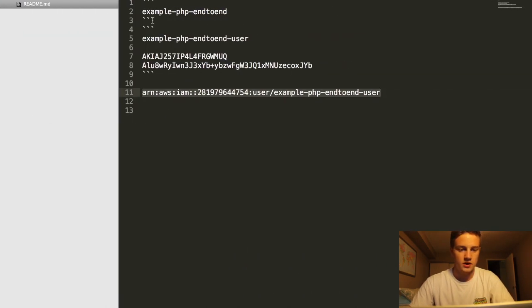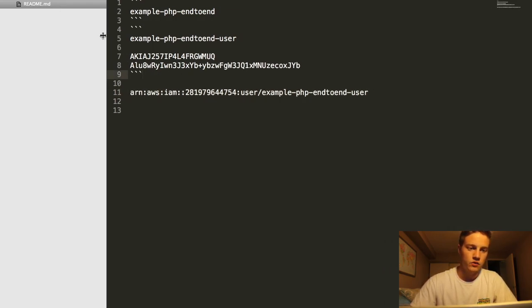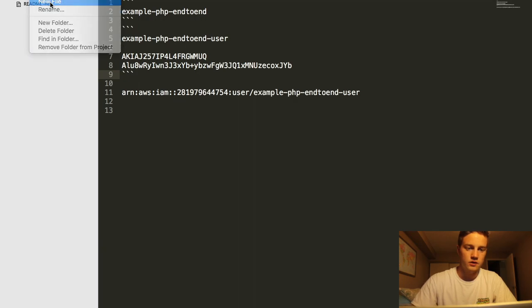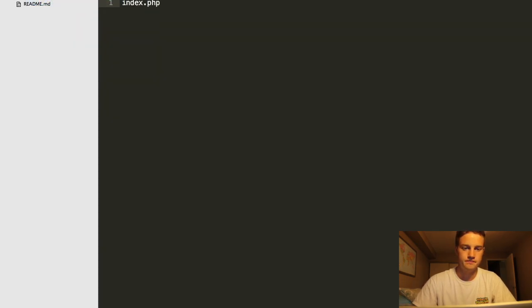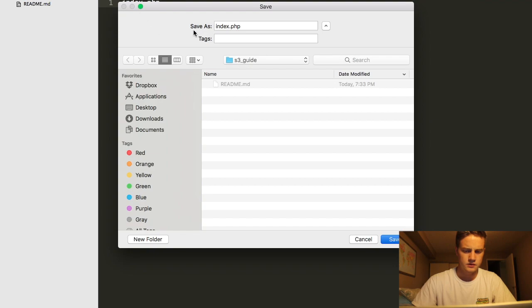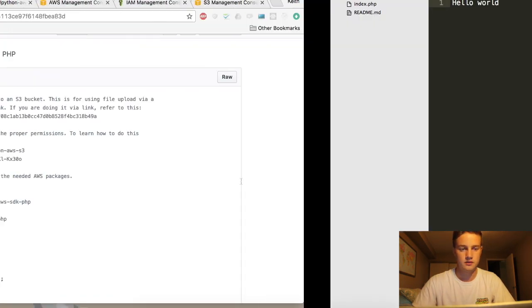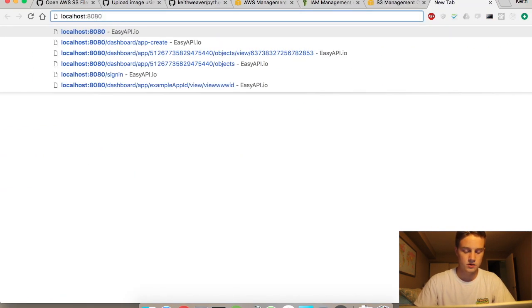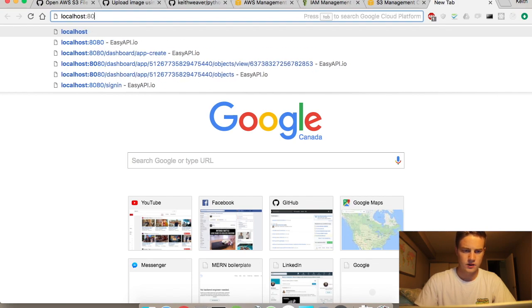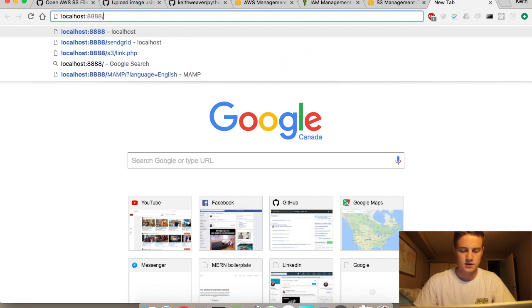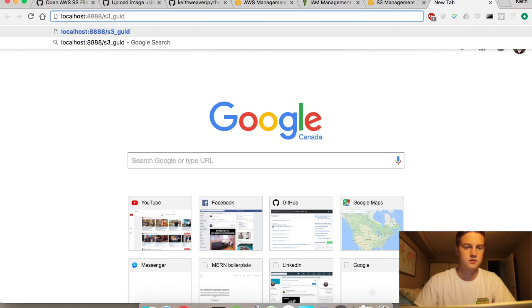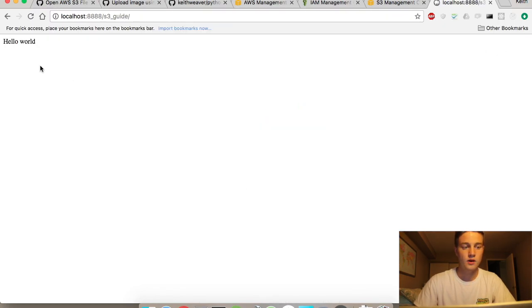And so that's what I've been actually working in right here. It's in my S3 guide. And so I'm going to now need to create a file. Let's say index.php. And say hello world. We're just going to test out that the MAMP server is all set up. Yeah, here it is. S3 guide. So hello world. I'm running well on my local environment.